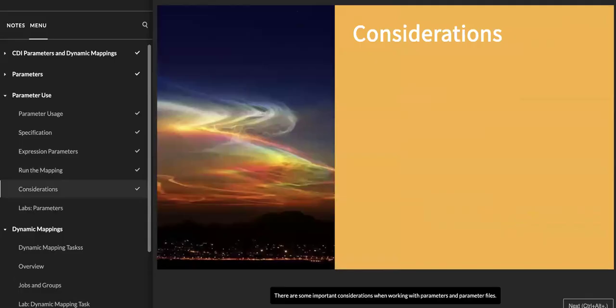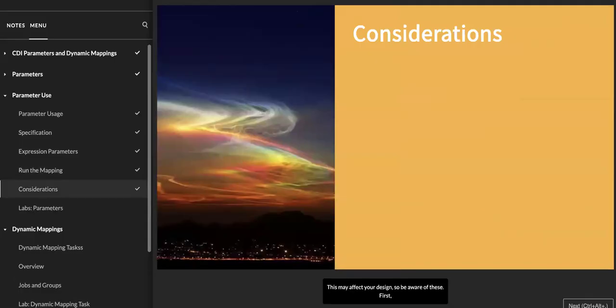There are some important considerations when working with parameters and parameter files. This may affect your design, so be aware of these.